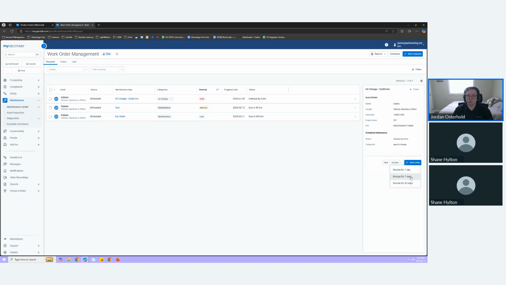I could choose to snooze it for 1, 7, or 30 days, which means it'll hide it from this page until tomorrow, until a week from now, until a month from now, and then it'll re-show, showing that the vehicle status is now due again. Or I could simply create a work order. I'm going to do that for today's demo.